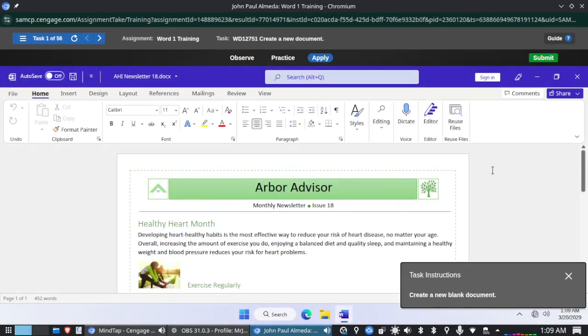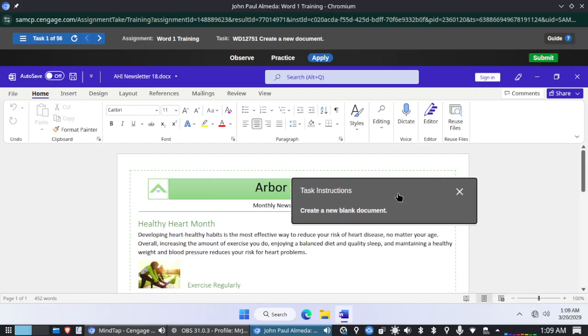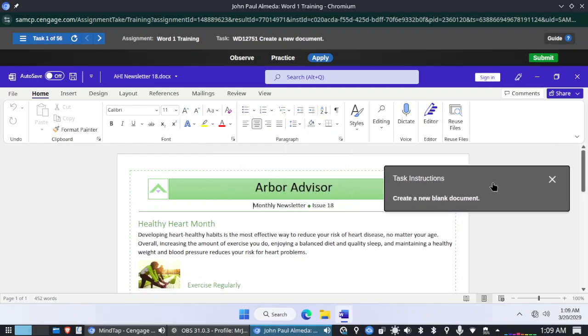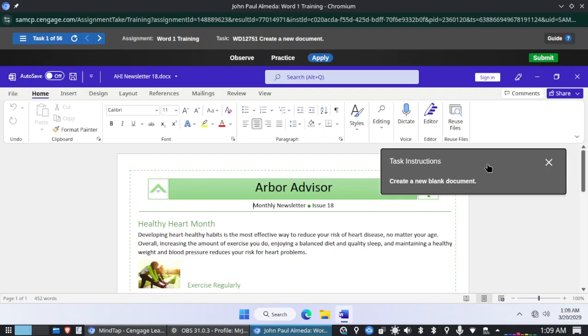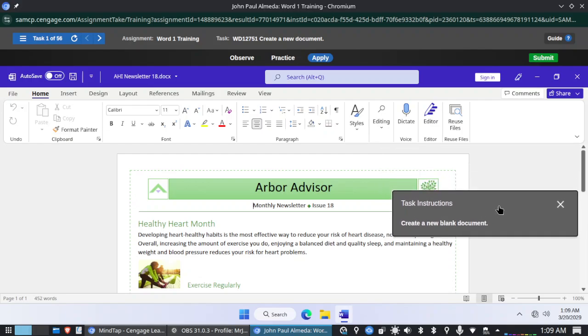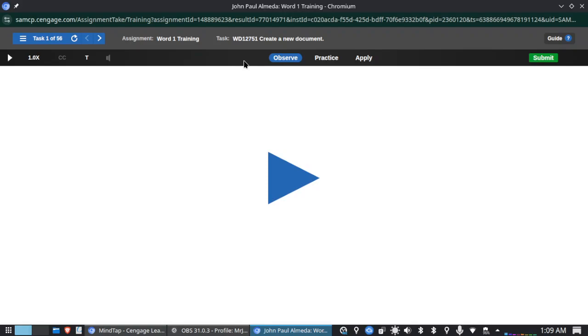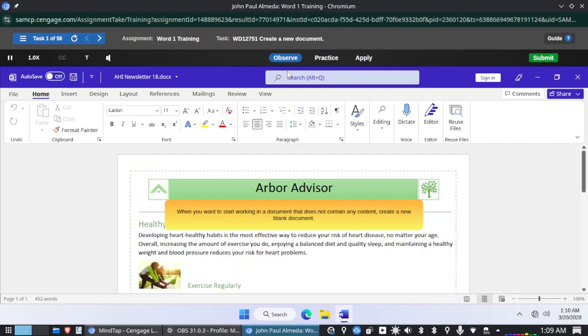All right, so let's take a look at this task here. I can move this window around, by the way, if I need to see what's going on. In this task, I'm being asked to create a new blank document. Well, let's say I don't really know how to do this. I can go into observe mode and watch a video here. "When you want to start working in a document that does not contain any content, create a new blank document."